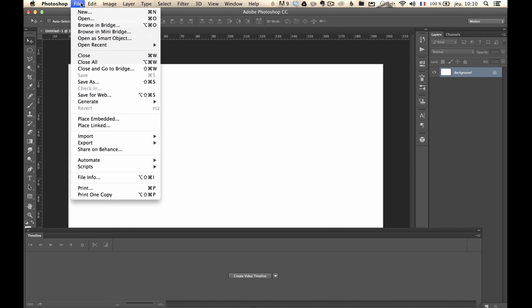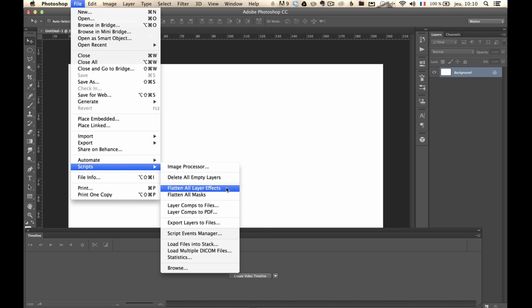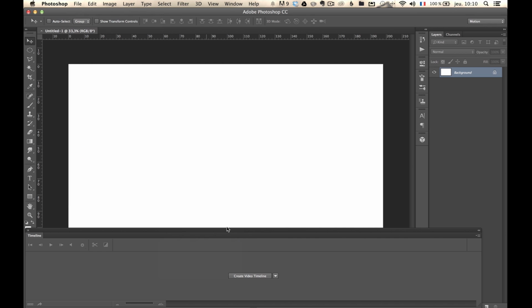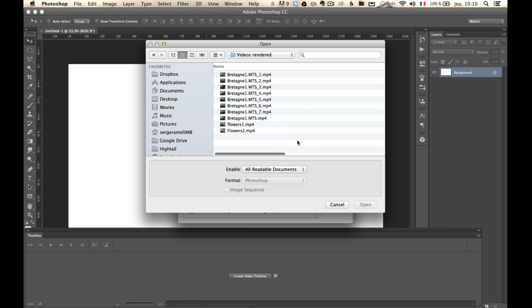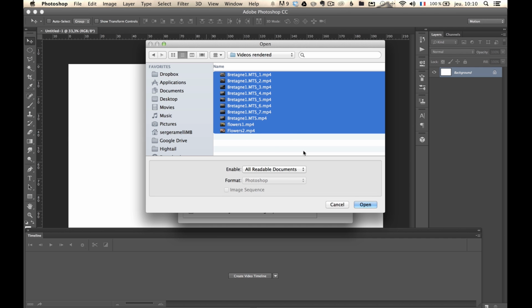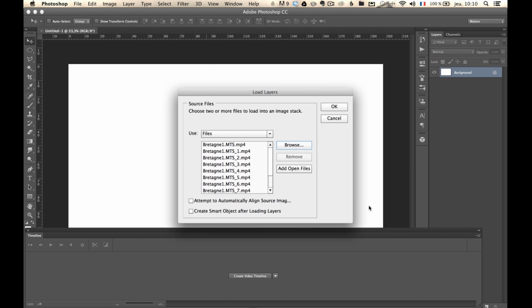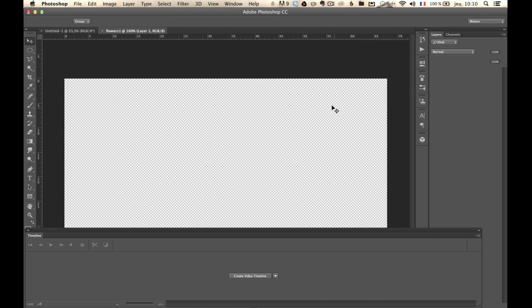First thing is you open the file, you go to scripts, and you go to load files into stack. What that's gonna do is load all the videos and put each video in one layer. So I prepared a few videos, I mean, holidays in Brittany, France. So this is some videos that I shot on the tripod. I'm just gonna press okay.